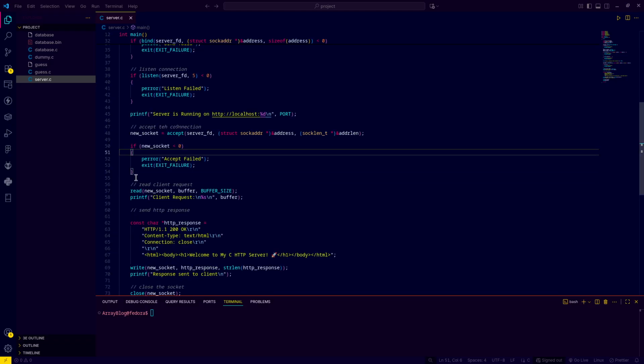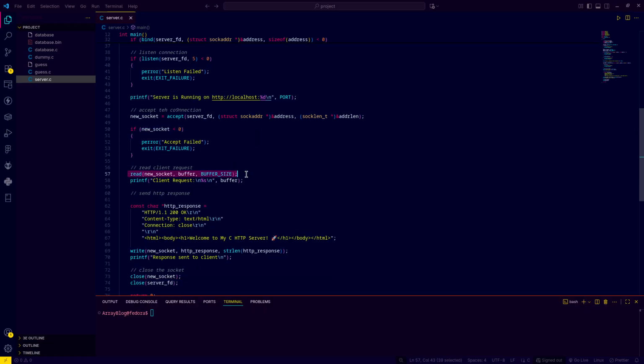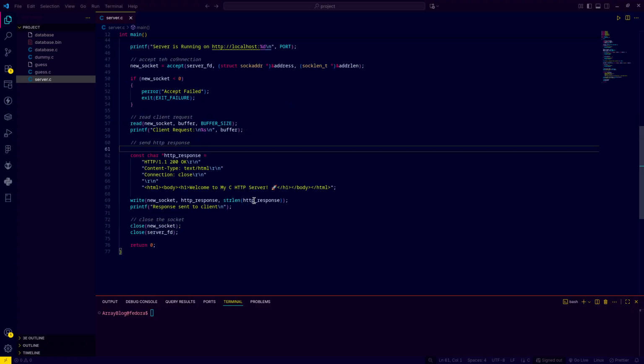Next thing we are doing is accepting the connection. So we are accepting the connection here, and we are checking if the connection acceptance is working or not. If it is not accepting, we'll say accept failed. Now in the next line we are reading the client request, and in the next line we are sending the response. We are writing to the user, and we'll say request sent to client, and then we are closing the file descriptor and the socket. So let's compile it and run it.